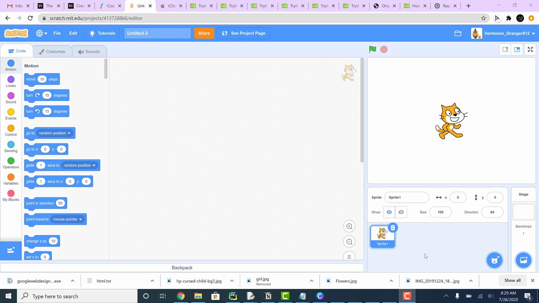Hey everyone, so I'm going to be showing you guys how to understand the motion section in Scratch.